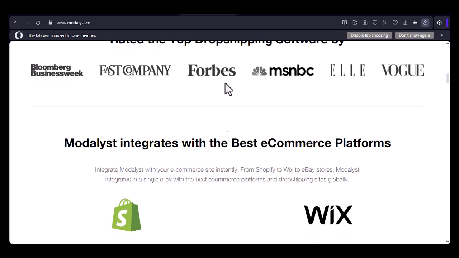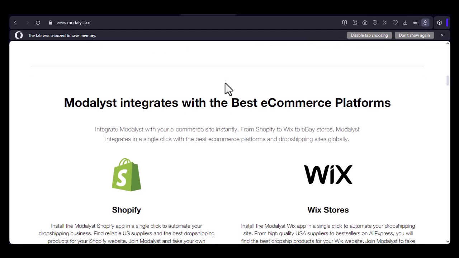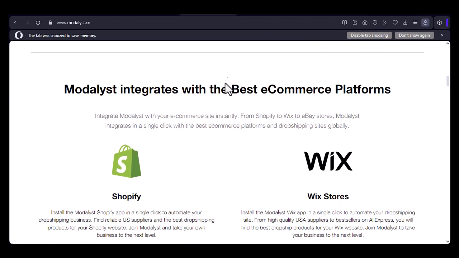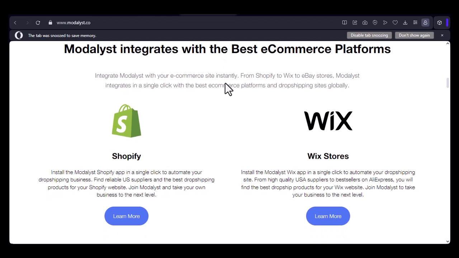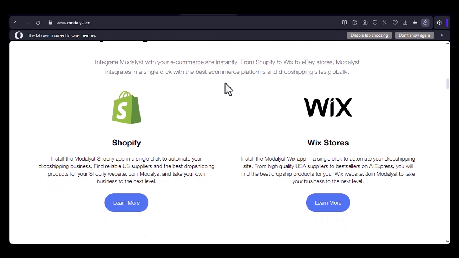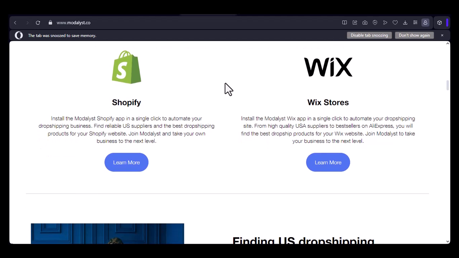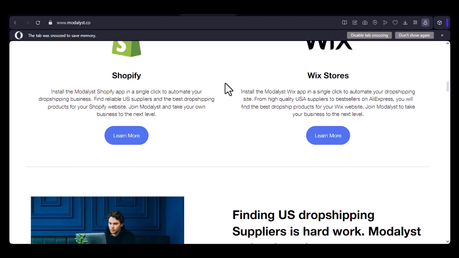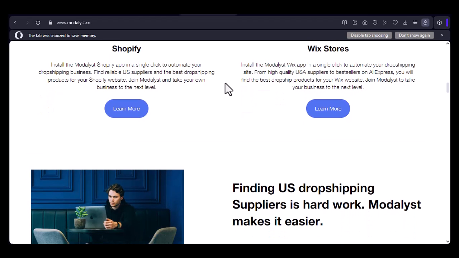Add products to your store. When you find a product you like, you can add it to your store with just a few clicks. Modalyst provides high-quality product images and descriptions, saving you time and effort. Customize your store. Modalyst offers a variety of customization options to help you create a unique online store. You can choose a theme, customize the layout, and add your branding elements.